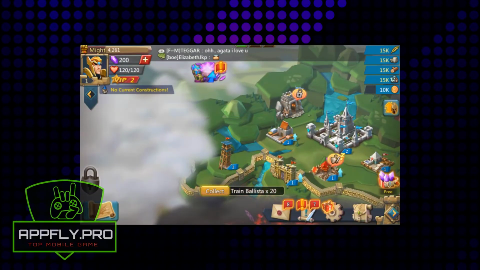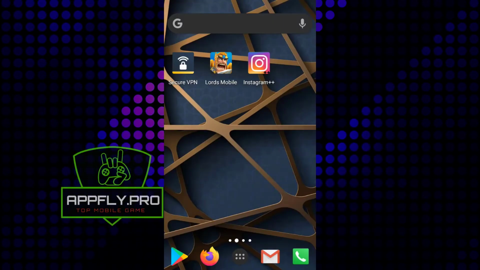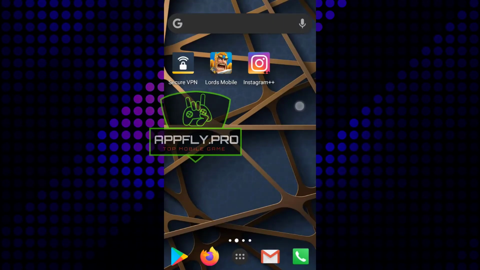And that's everything. Once you follow these instructions, you'll see this plus app on your home screen.